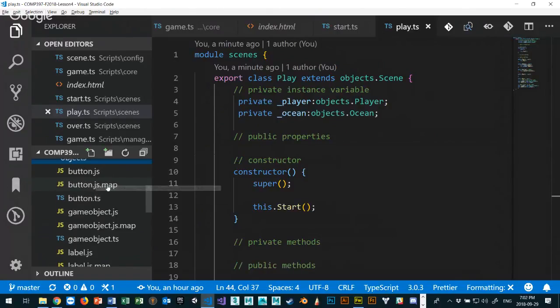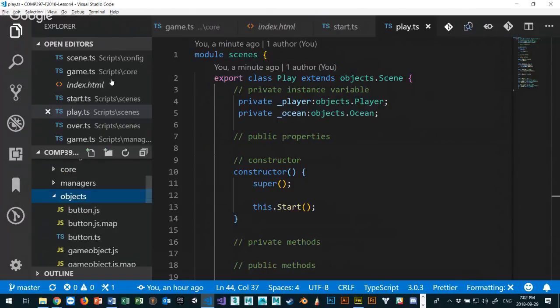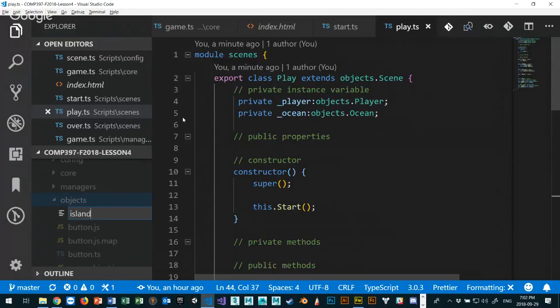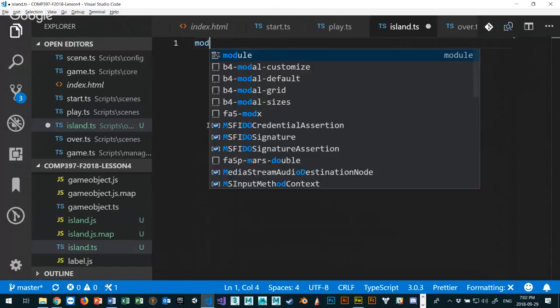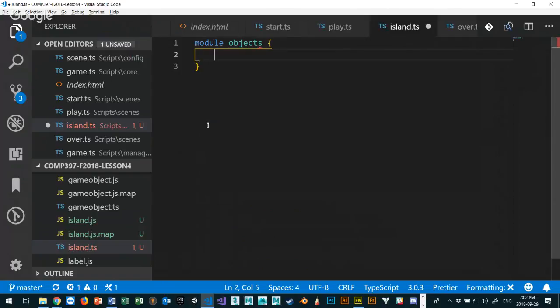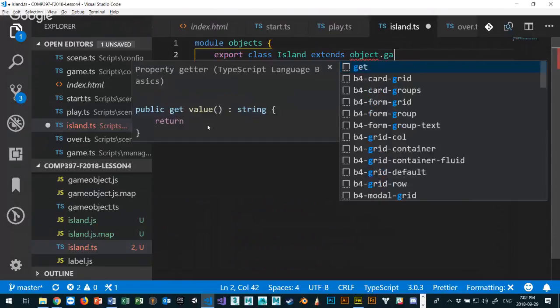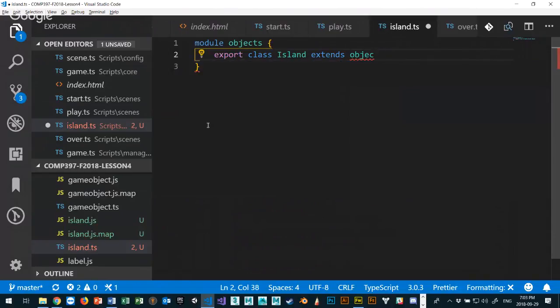This is pretty simple. I want to make a new file. I want to call this island.ts. There it is. And my island.ts is going to be very similar. My island and my ocean and my cloud are going to be similar. It's inside module objects. And inside module objects, I'm going to export a class called Island, which is going to extend objects.GameObject. There we go. And I have already a problem, but we'll get to that.